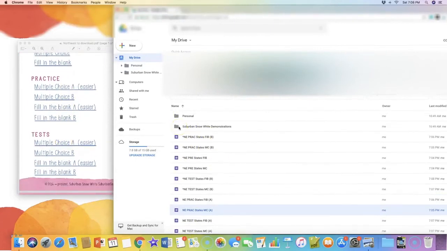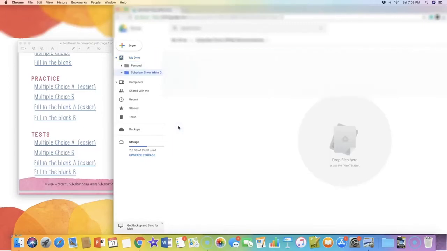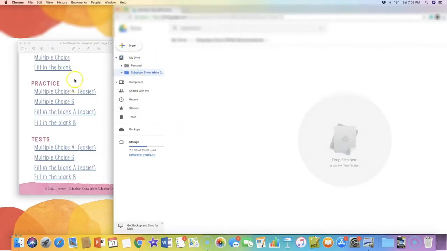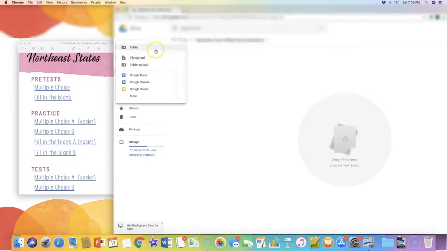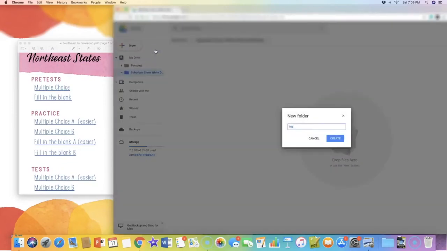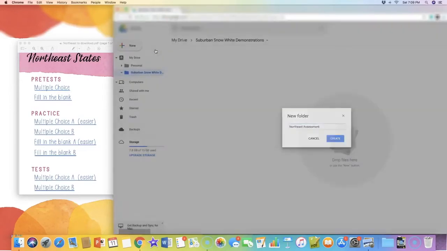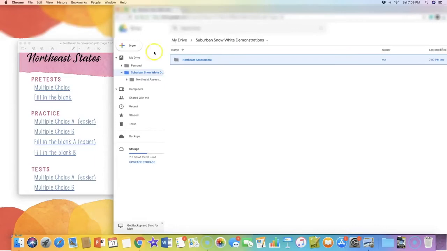Now I want to figure out how to organize these, because now it's starting to look a little daunting. So it's just like Microsoft Word. You can create folders, in folders, organize it to your heart's content. If you like to color code, you can do that. I'm going to go ahead and open this and create, first of all, a Northeast folder for all the tests. So Northeast, I'll just write Northeast Assessments. You can call it whatever you want.